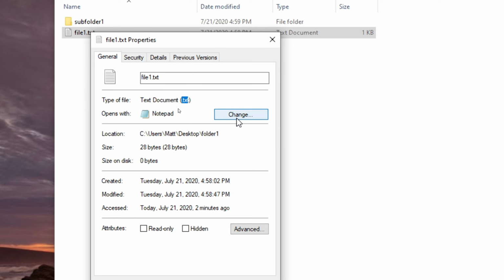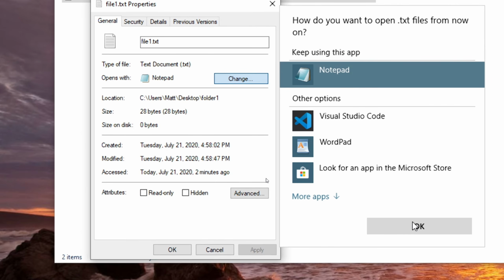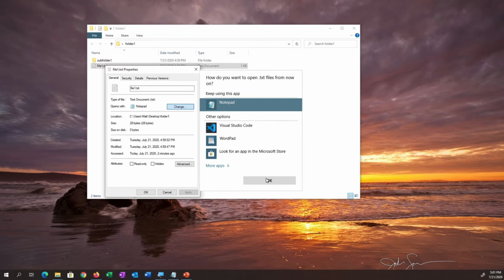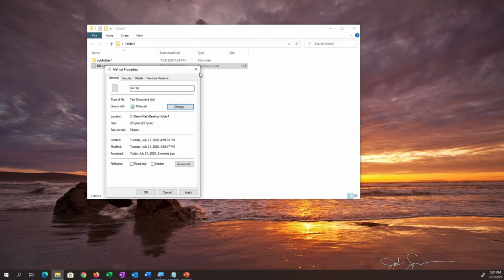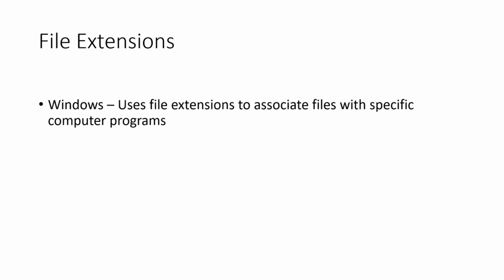And you can actually change that if you want. You can change this, and have it from here on out use Visual Studio Code if I want to open up .txt files, right? And if I clicked on this and then clicked OK, that's exactly what would happen. Now I'm not going to do that because I actually like mine opening up with Notepad, right? But that's the idea behind it. With that in mind, that's not necessarily how it works on other operating systems. So I just want to point this out.